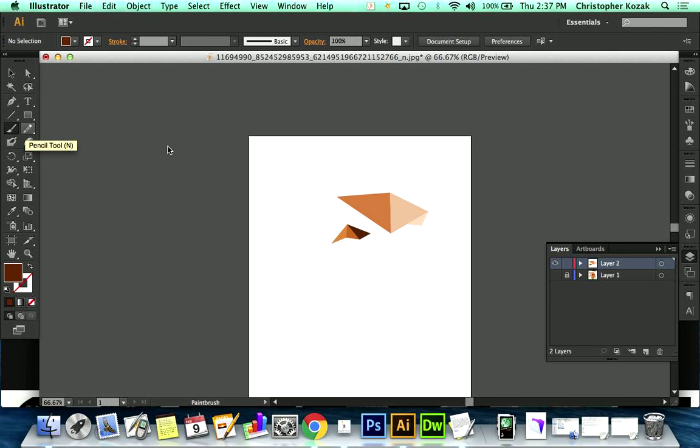So don't accidentally grab the paintbrush tool and just start drawing all over the place, or the pencil tool or something like that. This is nothing you want on your paper right now. We want to stick to that pen tool, we want to stick to triangles, we want to stick to really clean, crisp lines. So again, just for example here, let's see if I can just zoom on in here.